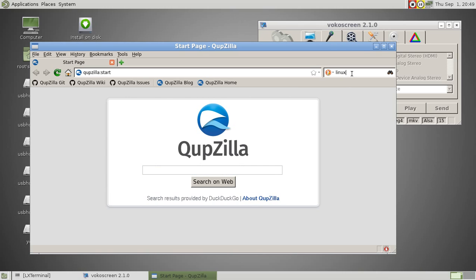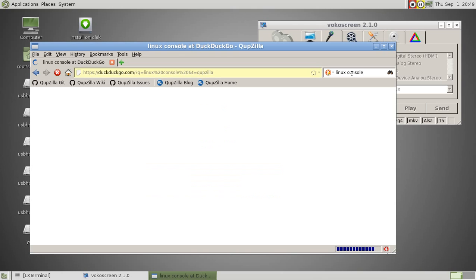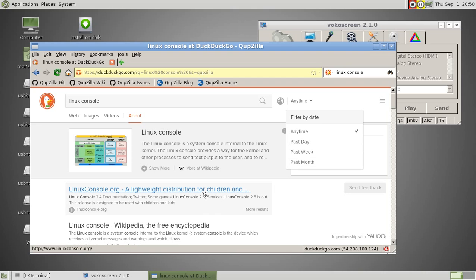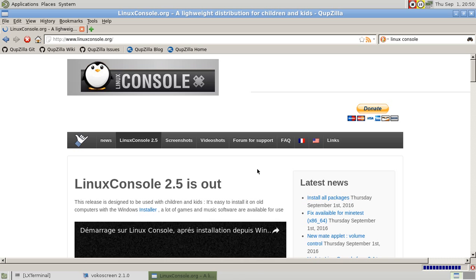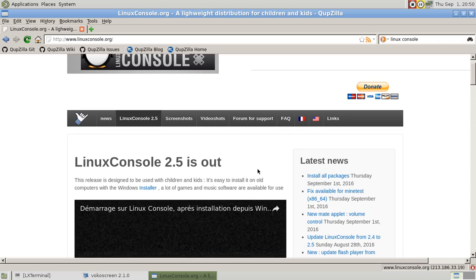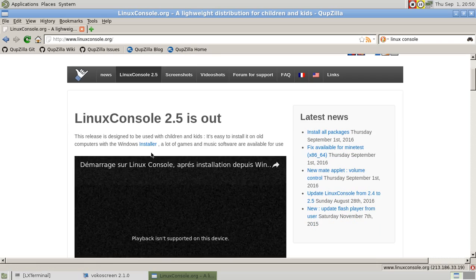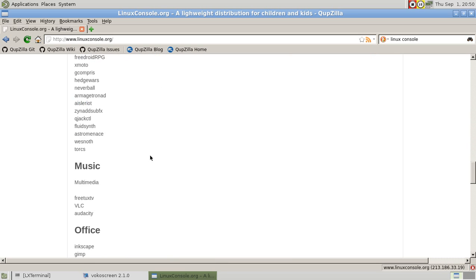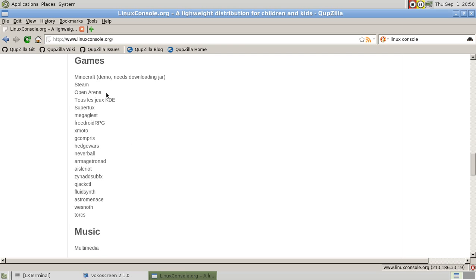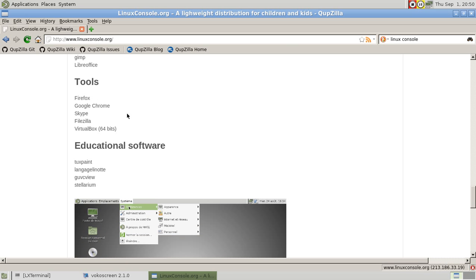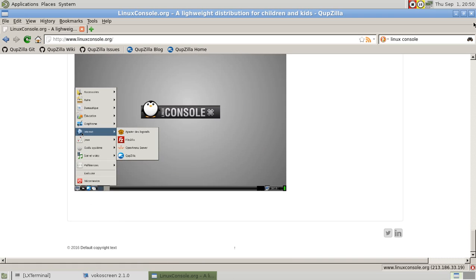I'll tell you what, let's do a quick search here for Linux Console 2.5. Okay, so let's go right there, see what it looks like. All right, so Linux Console 2.5 is out. It is designed for children and kids. Easy to install on old computers. Apparently it has a Windows installer. I will not be testing that, but all the information is here. Okay, software available. Let's see. Looks like Minecraft, Steam. That's nice. Open Arena, SuperTux we have, Xmodo. Some of these I am familiar with. So it looks like you can download and install some extra pieces of software if you want to, including Firefox, Google Chrome, and Skype. Okay. Easy enough.